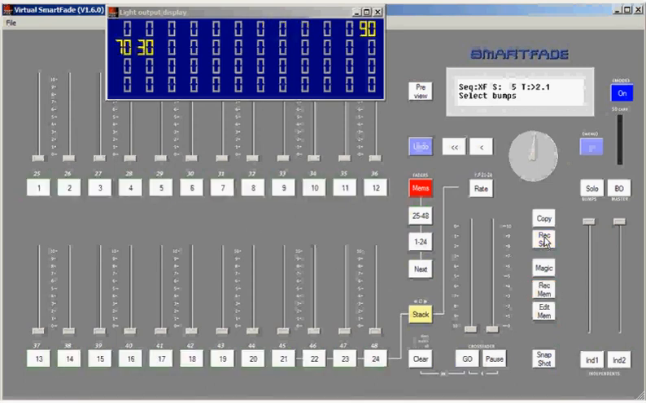And then once again, just as we did before, hit record sequence again. Now, when I finish recording the sequence, the SmartFade will be reset to the mode that it was in prior to recording the sequence, and now I'm ready to play back my stack.